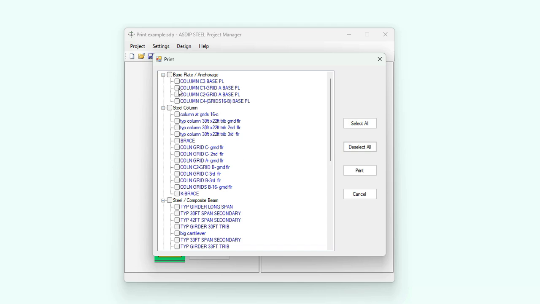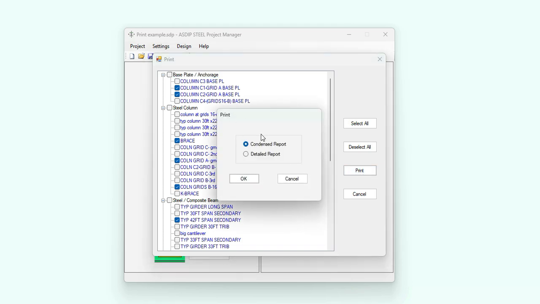Or you want to print just specific calculations. For example, from columns, let's say that I want this, I want that, or this one, and so on. Let's say that I want to print these calculations. Once they are selected, I just click on the Print button. Here, I need to decide if I want the condensed report or the detailed report. Let's say that I want the condensed report for now.